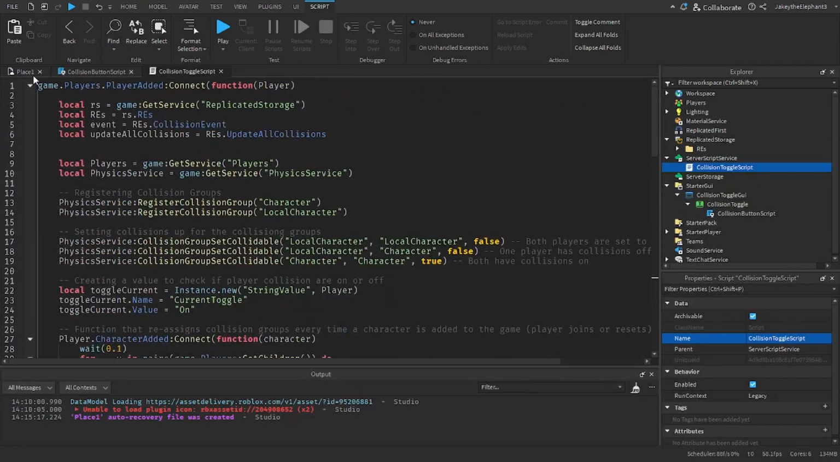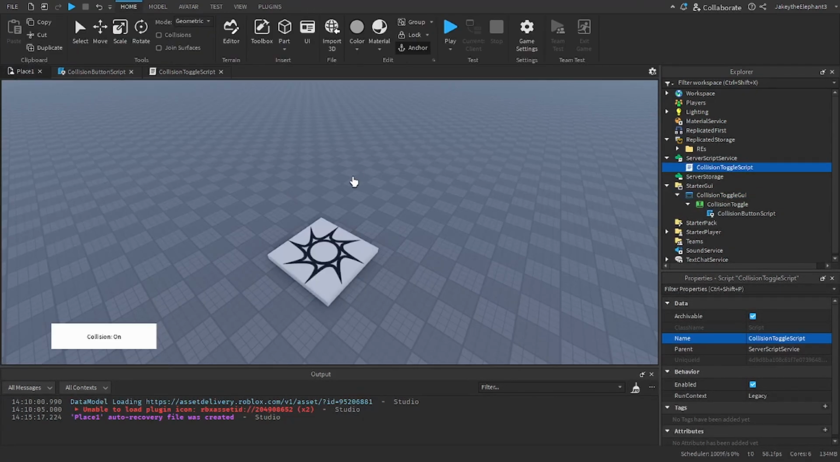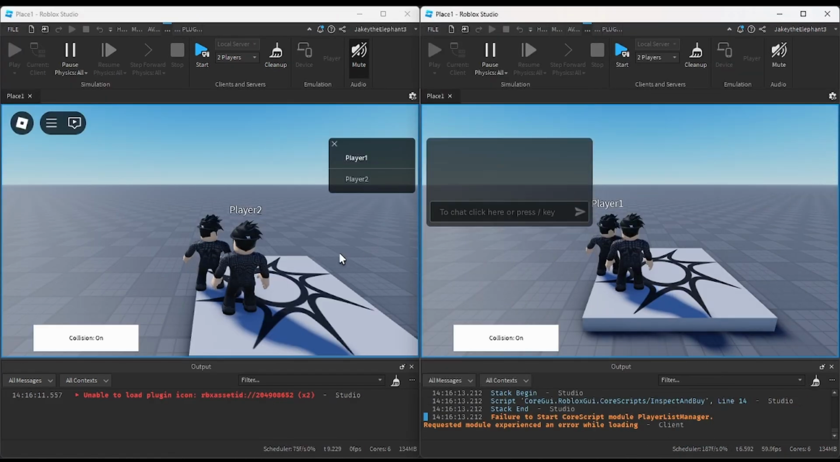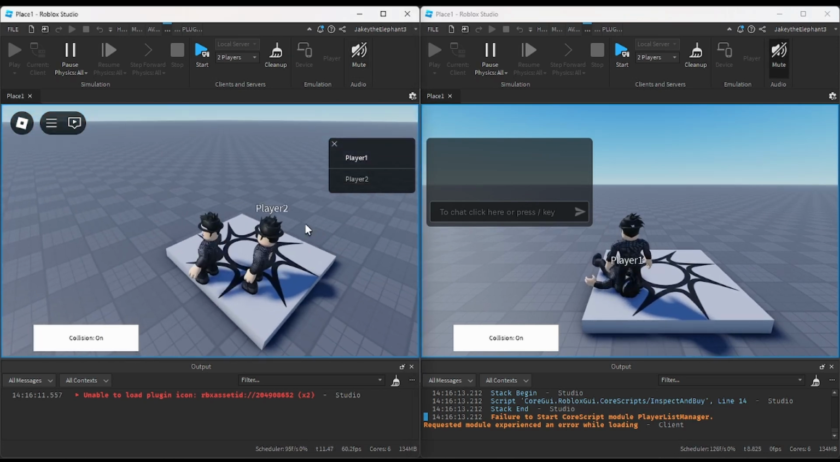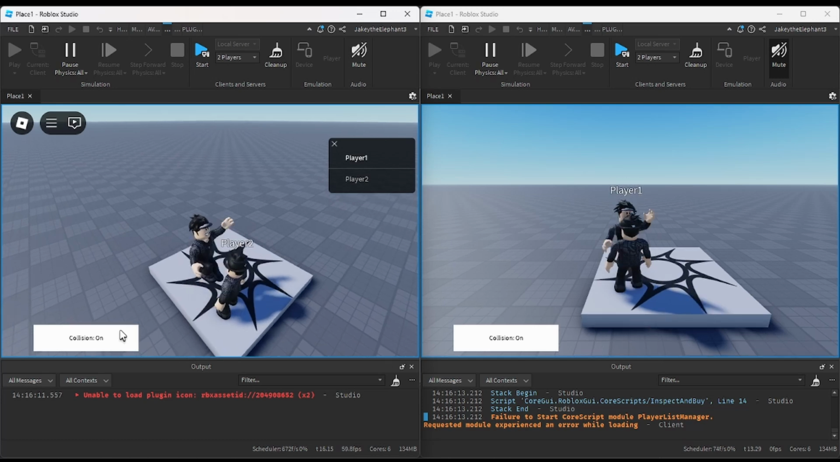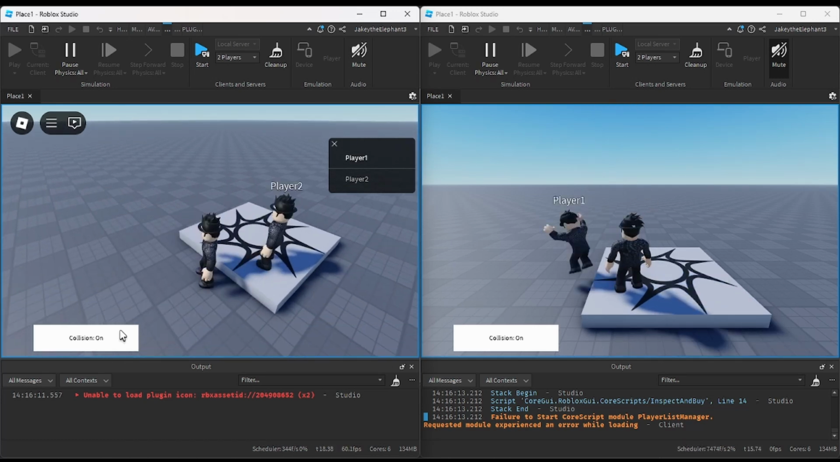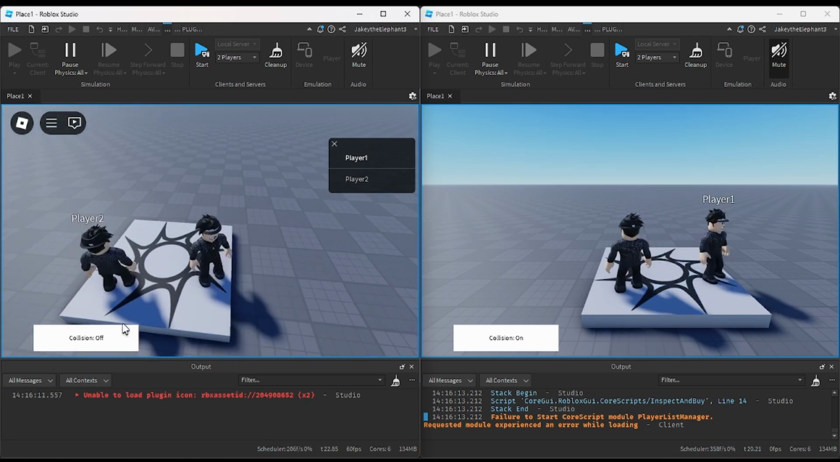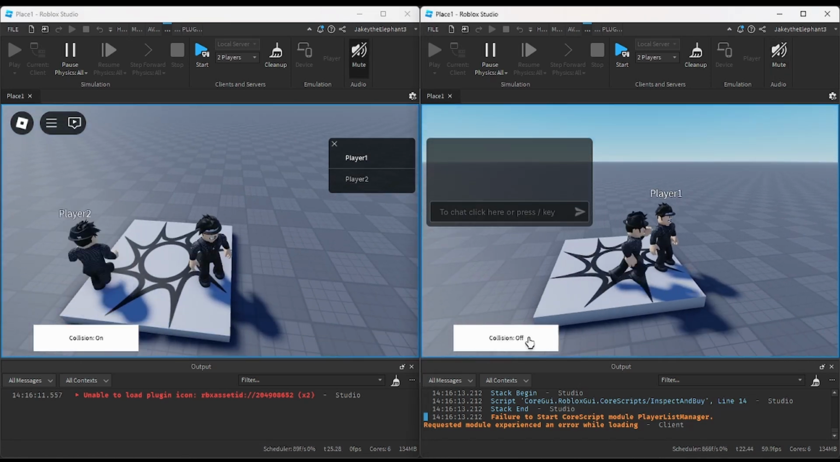Now, that is actually it for this video, but a way we can test it is if we go to test, local, and then two players, and now I can show you exactly how it works. Alright, as you can see, there is player 1 and player 2. So when I click the button on and off, right now my collisions are on, so I can jump on the player. If I click off, my collisions turn off and I can run through the player. It works the same way for the other player.